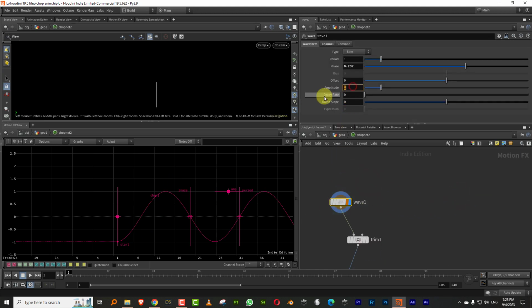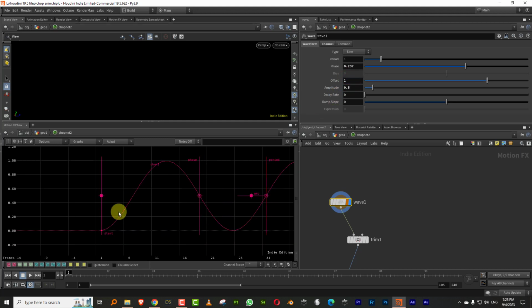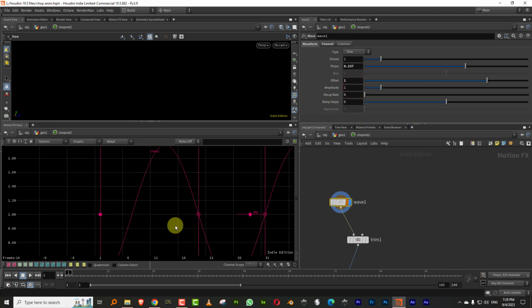One is take the amplitude in the wave node and make it 0.5. And the second is take the offset and make it 1. So now it's going from 0 to 1. Like if this is at 1, it will go from 0 to 2, which is not what we want. So make it 0.5.